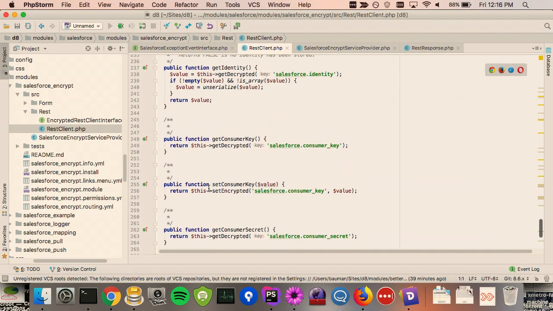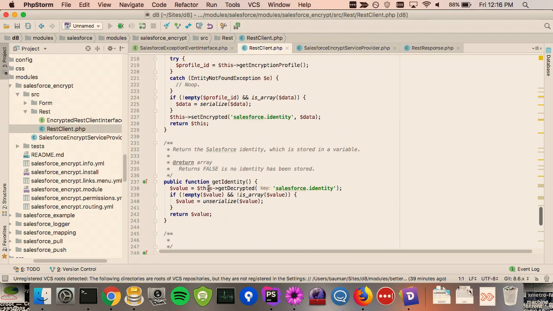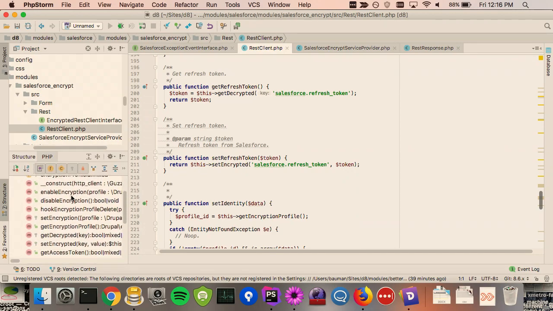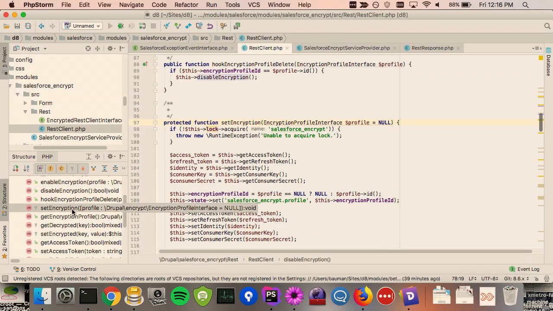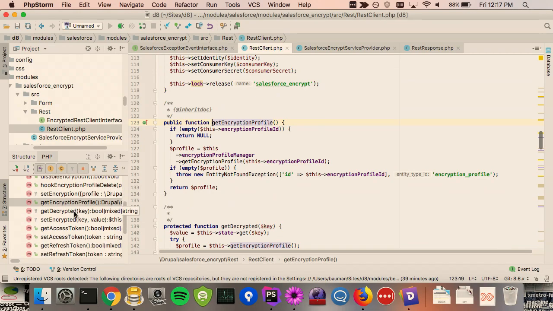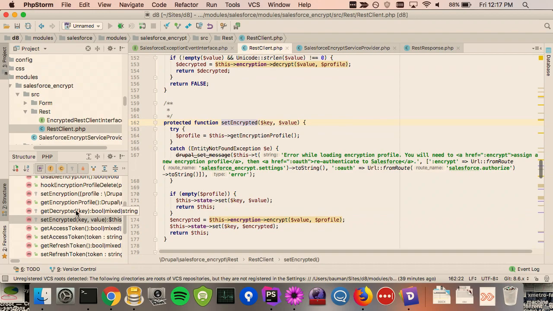There's a couple hundred lines here. Most of it's just wrappers, though. So we have enable encryption, disable encryption, set encryption. Most of this is dealing with the encryption API to get the profile. With the encryption API, you have to define an encryption profile where you provide the key, and this is loading up that profile so that we can encrypt and decrypt things. So get decrypted and set encrypted are the worker methods here that actually will read a value from the database, decrypt it, and return it to the caller.